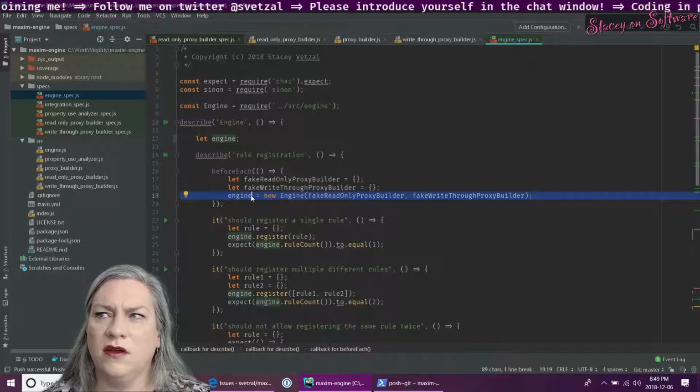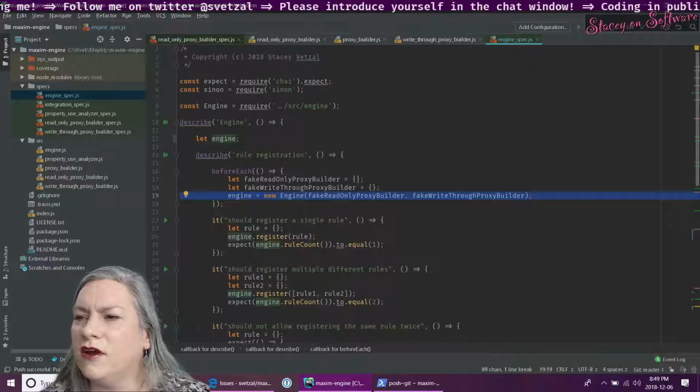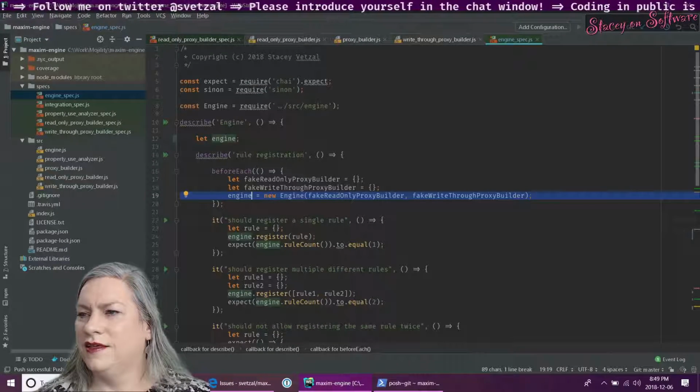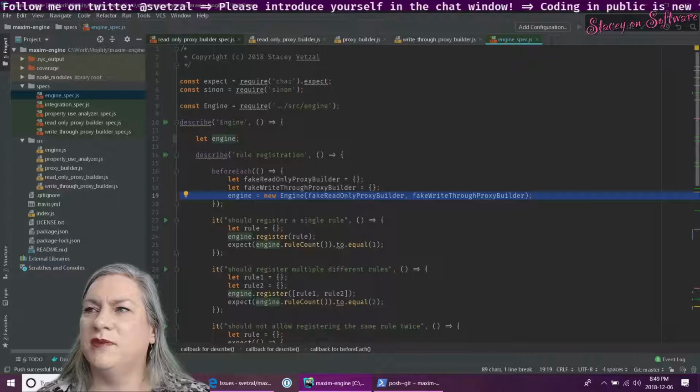Constructing the engine here. Oh, hi Radari. Sorry I missed your message.